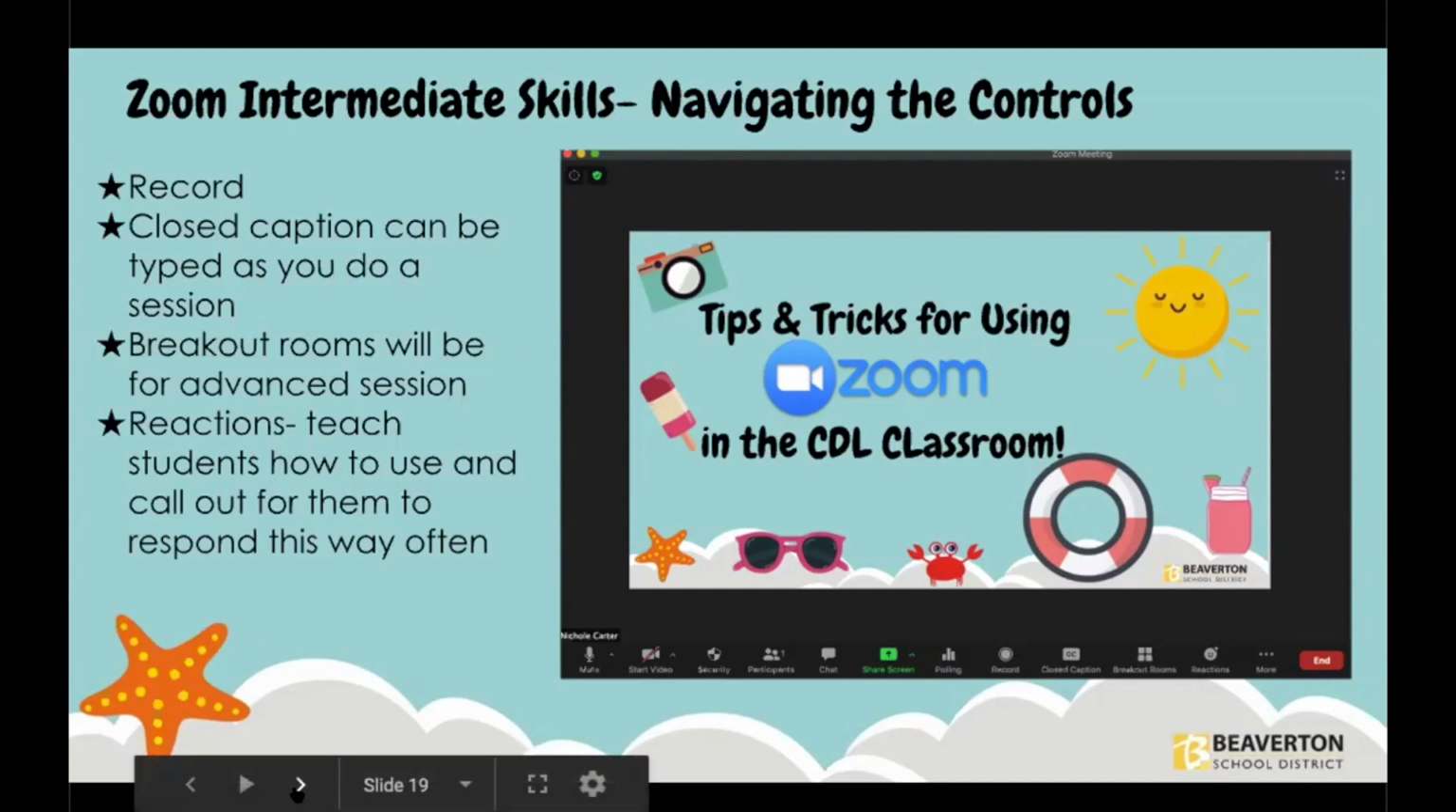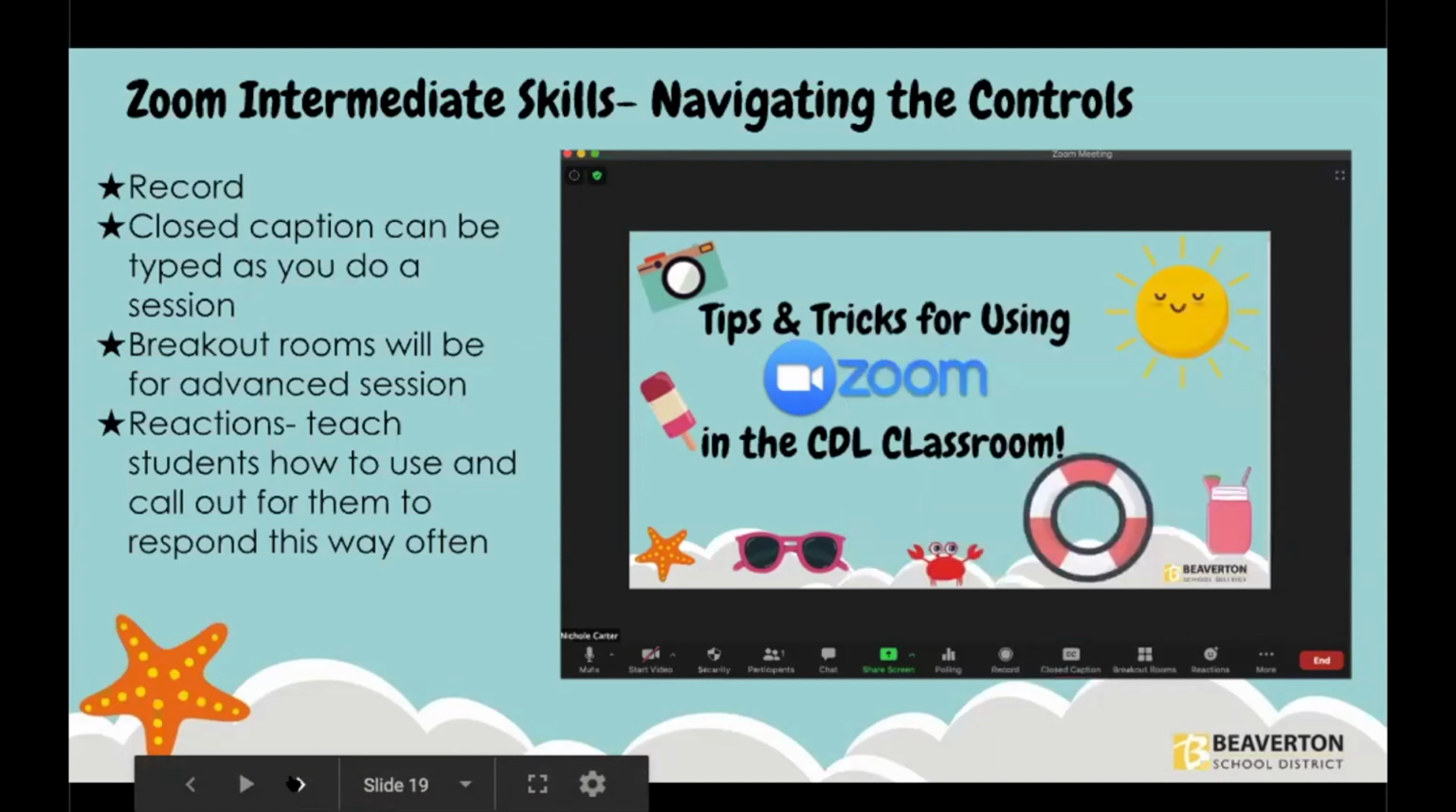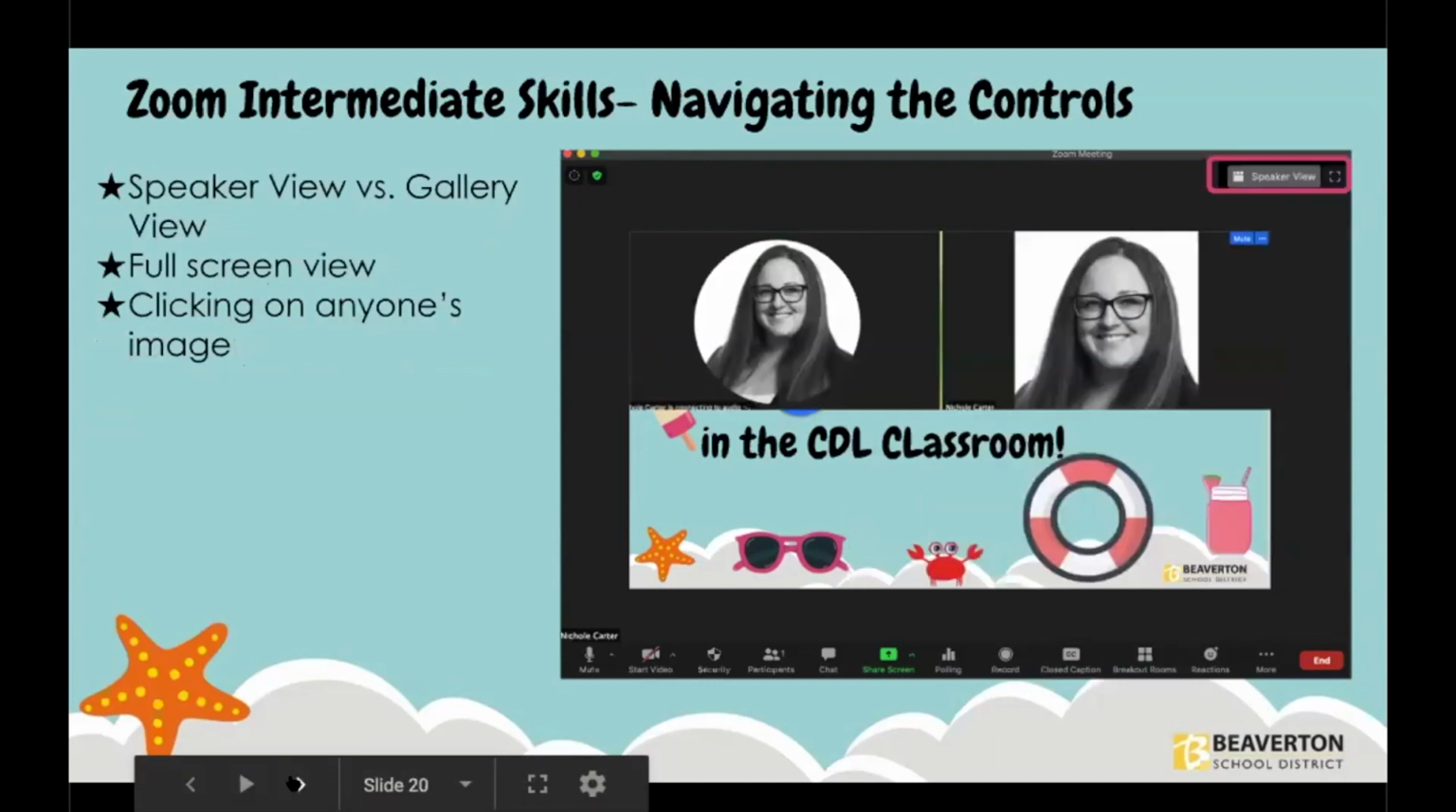Okay, and then I wanted to get to this last part. So that's the closed caption. I don't know why that feels like it's out of order, but closed caption is either I'm going to type the closed caption or I'm going to assign someone else to type the closed caption. And then we talked about that part.